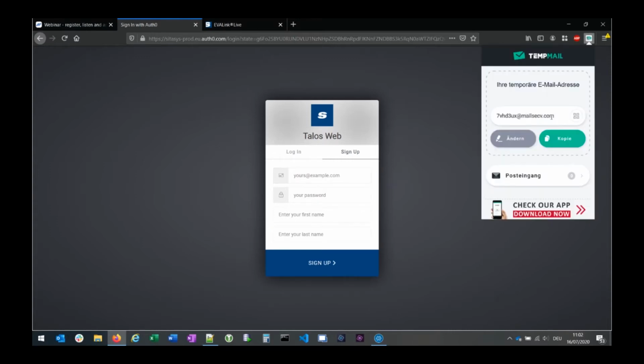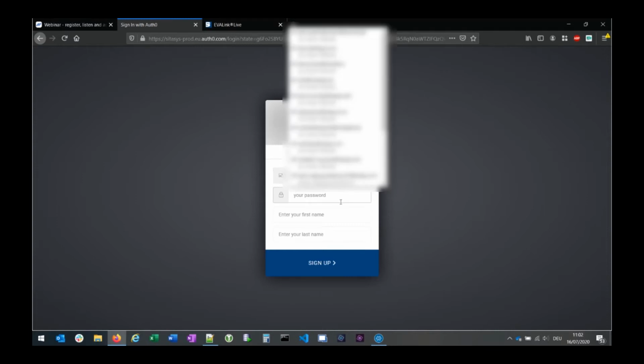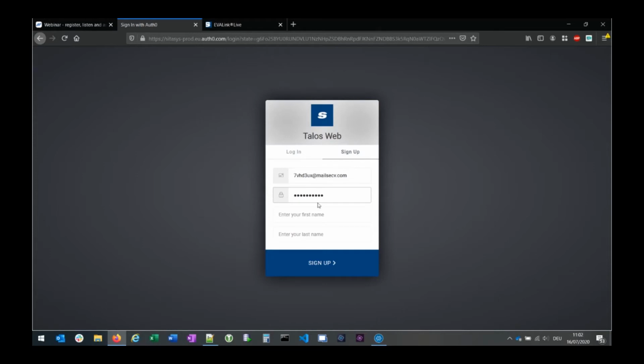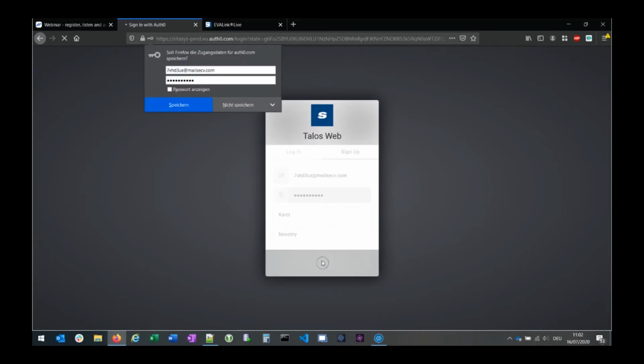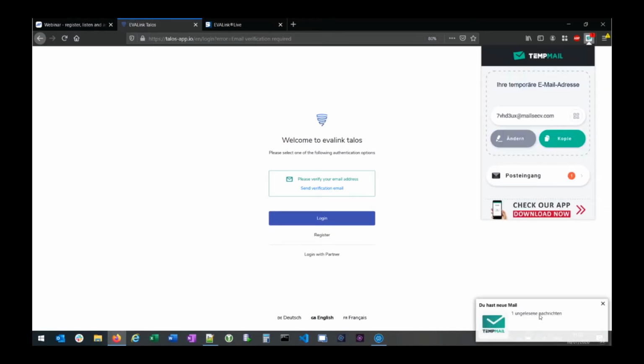For that, I have created a temporary email address, because every email address that was used is blocked. So I enter my email address, my password, my name, and click on sign up. That's all. Now I have to verify my email address.